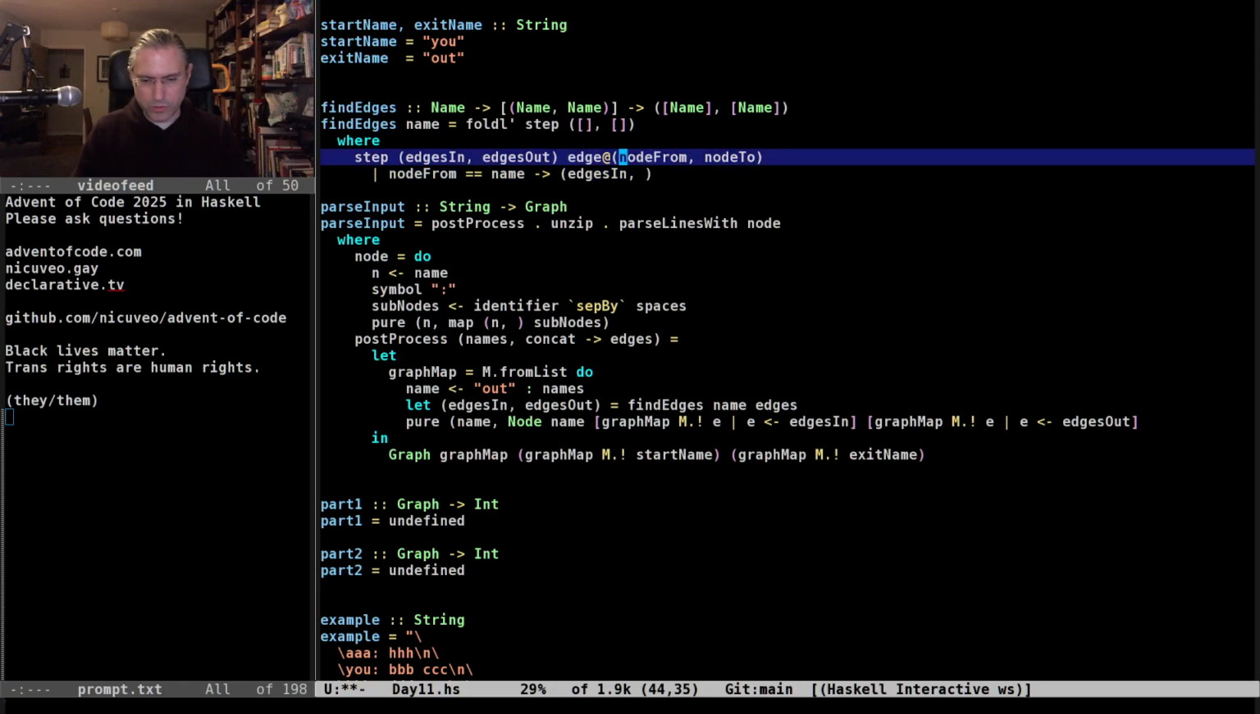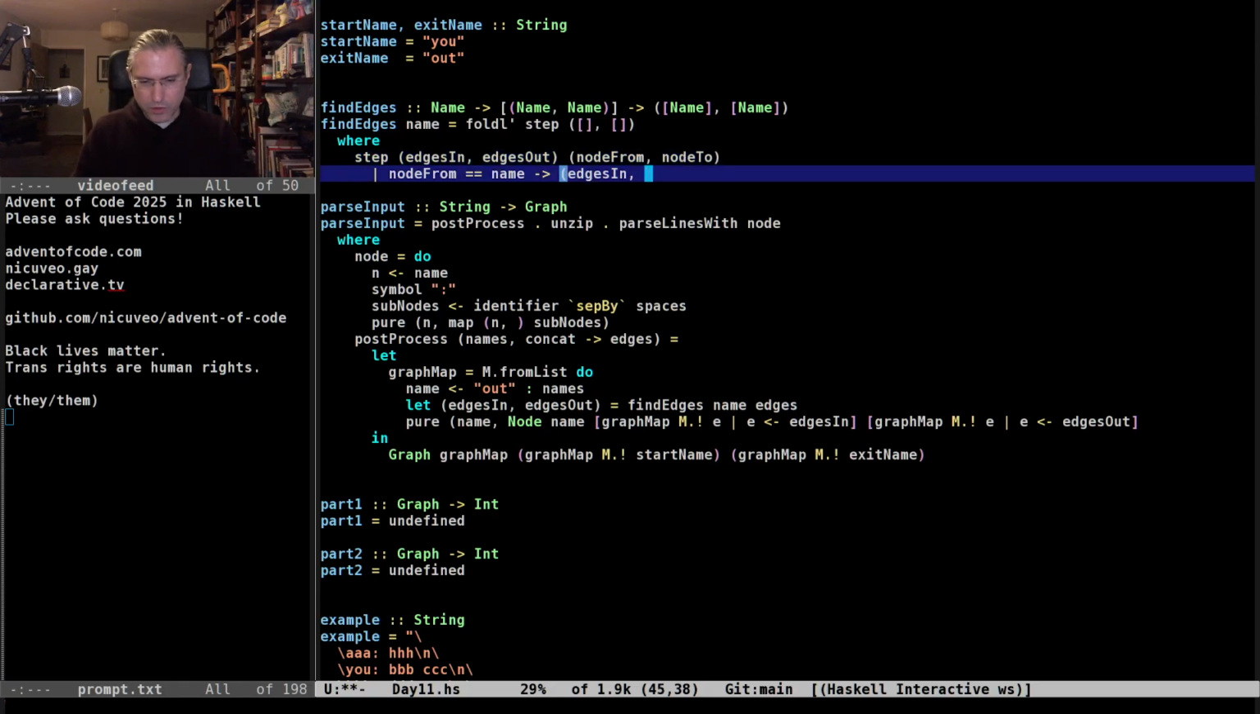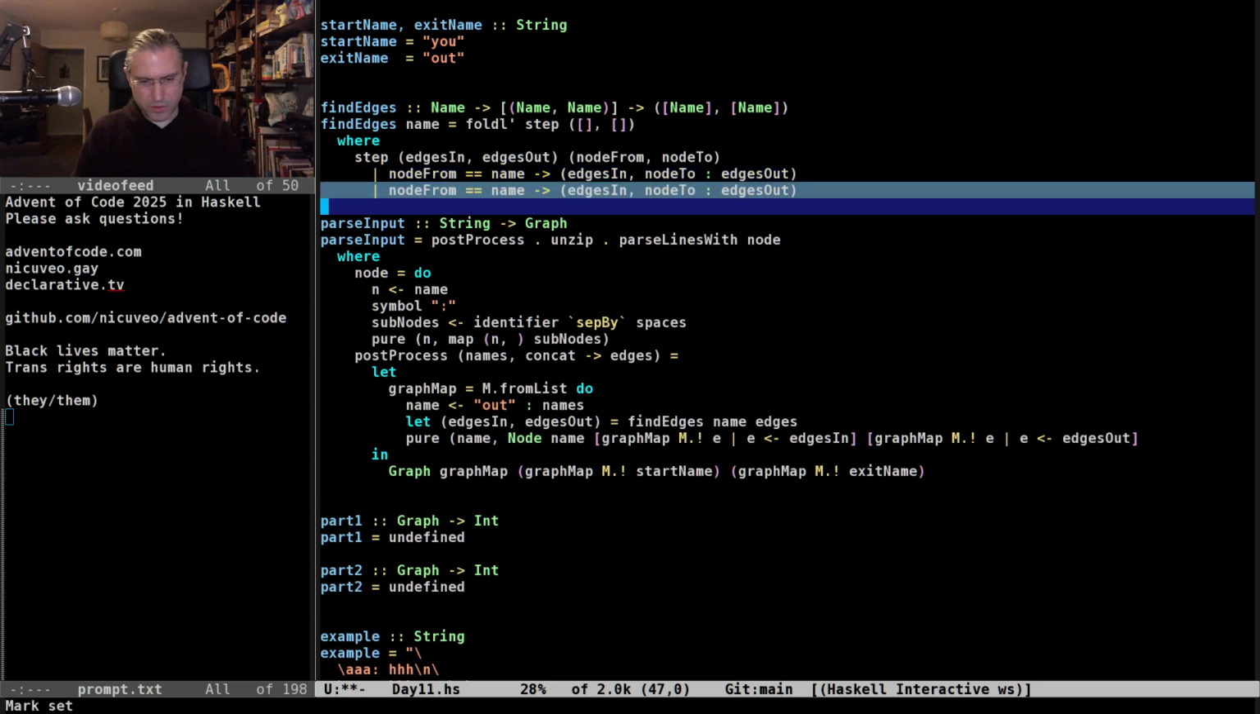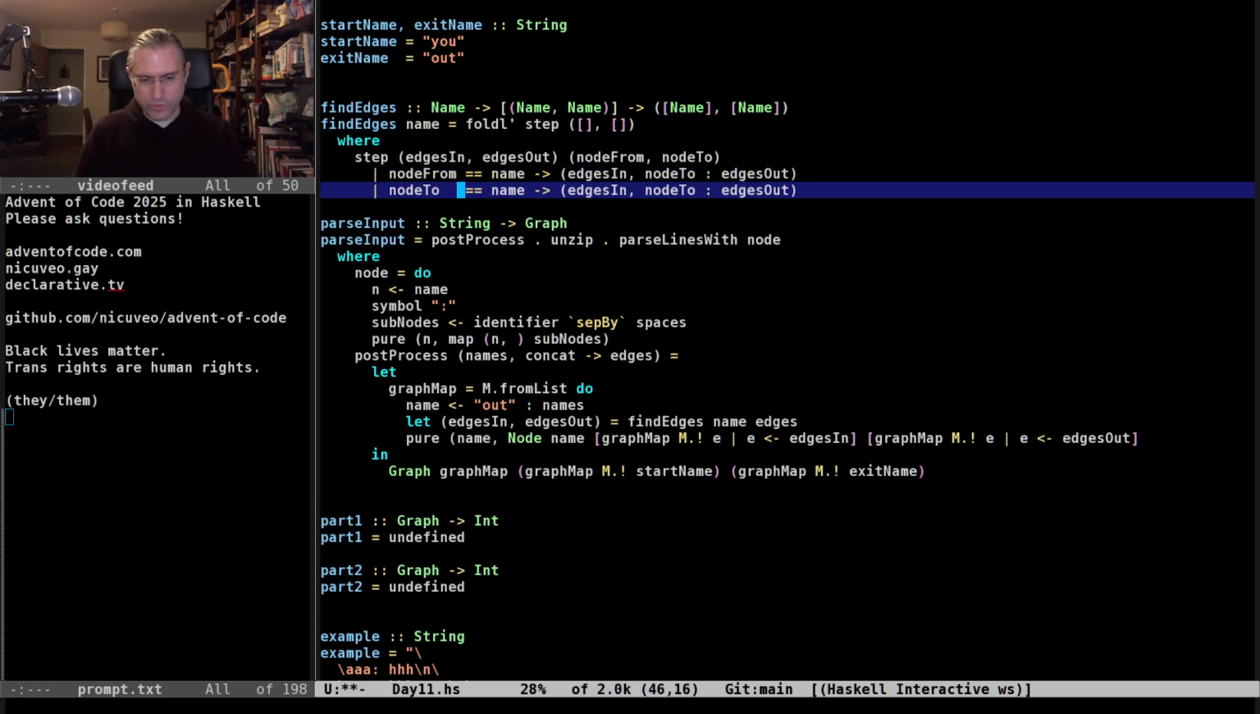Well, no, I don't need to do that. I just need to add the node 2 in the list of edges out. If the node 2 is the same as the name, this is an edge in. So node from goes into the edges in.